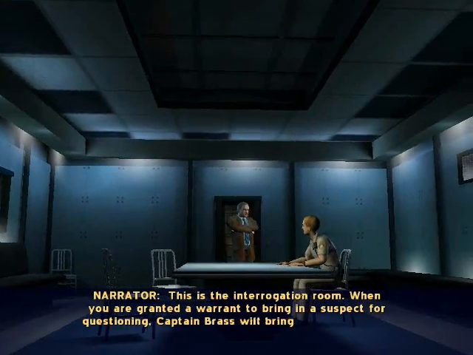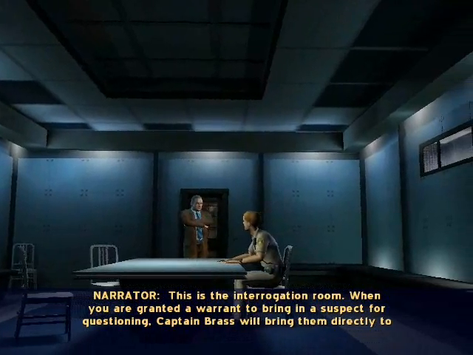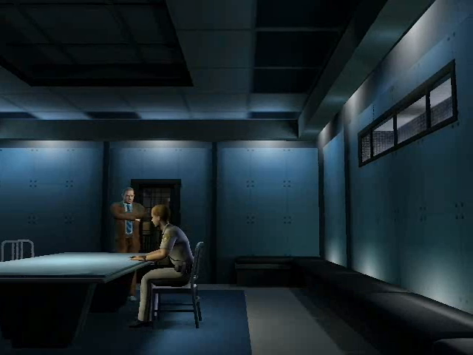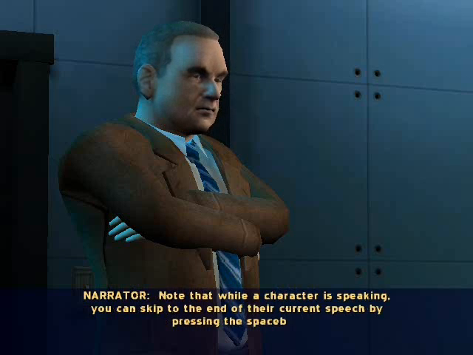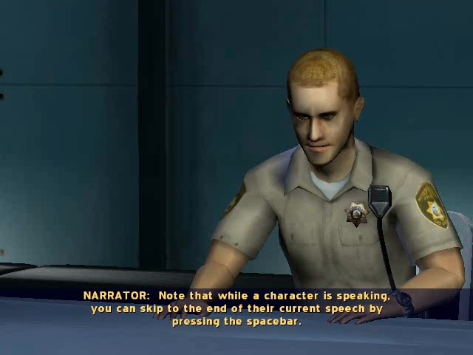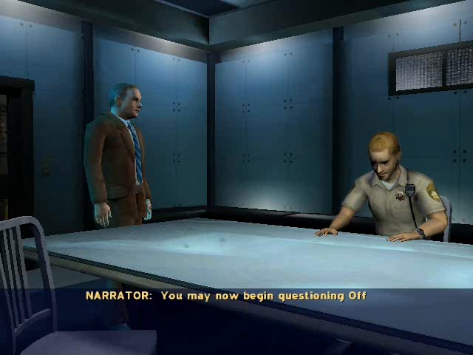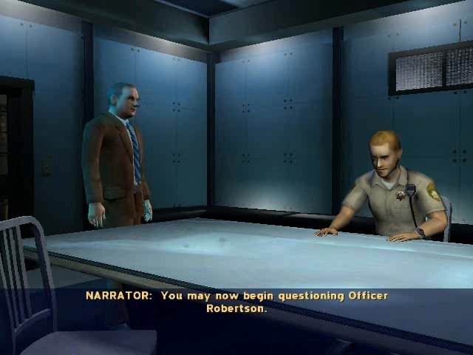This is the interrogation room. When you are granted a warrant to bring a suspect in for questioning, Captain Brass will bring them directly to this room. Note that while a character is speaking, you can skip to the end of their current speech by pressing the space bar. You may now begin questioning Officer Robertson.